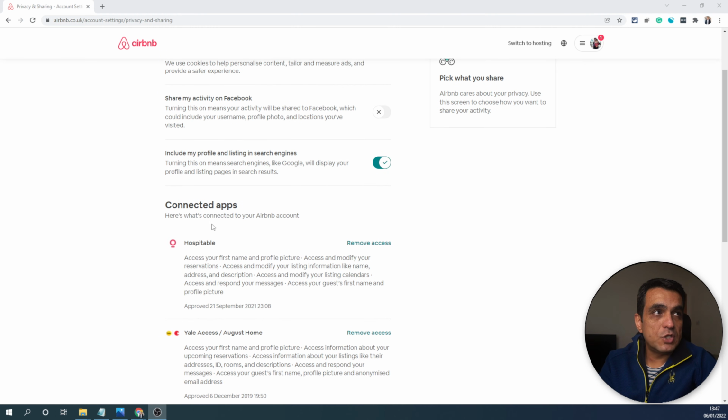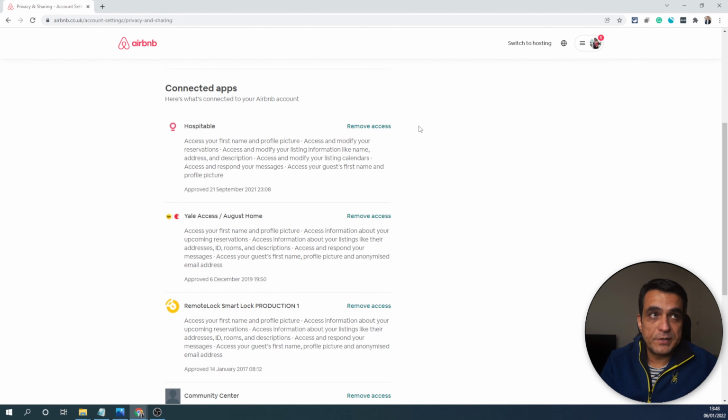At the bottom of this screen, you will see the connected apps. If in the past you have authorized third-party applications accessing your Airbnb account, this is where you can simply remove their access. It's very common for hosts to authorize their Airbnb account access to third-party softwares like dynamic pricing tools, automation softwares, and all those kind of stuff.